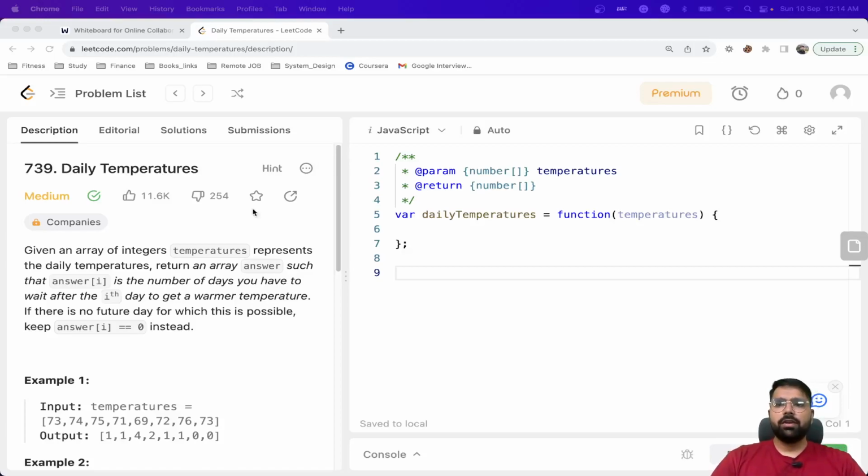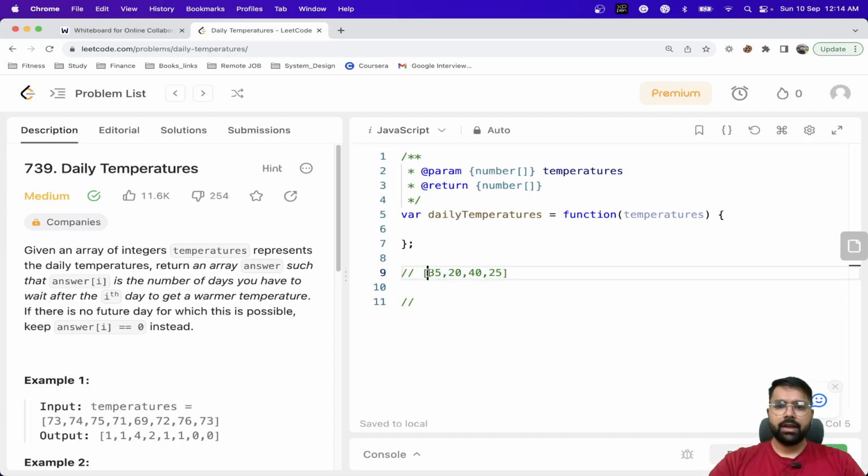So today we'll be solving the daily temperature problem. In this problem, we are given an array of integers where each index represents a temperature. What we have to do is find the warmer temperature from the current day. What that means is, suppose you have an array where you have values as... so you have to find how many days it takes to reach a warmer temperature.